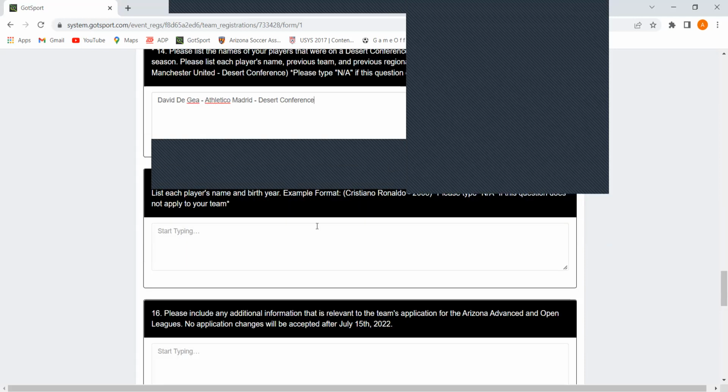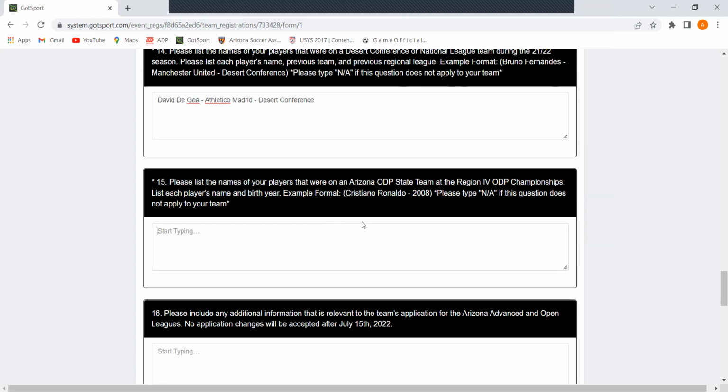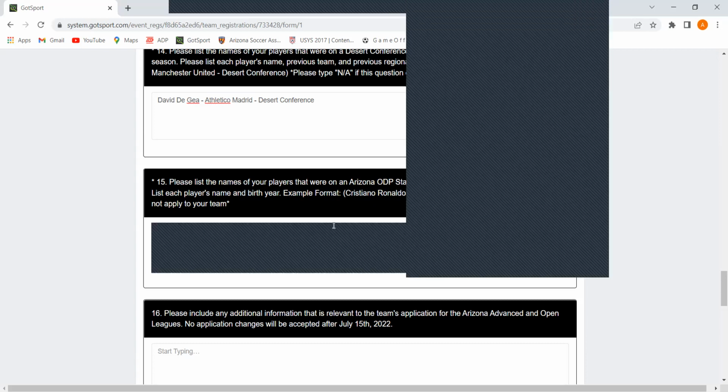All right, moving on to 15, similar format here, but this is for players that were members of the Arizona ODP state team that participated at the regional championships in January. For this, you're going to list the player's name and their birth year. So we'll throw down, as the example says, the player's full name and their birth year, of the team that they played on last season at the ODP championships.